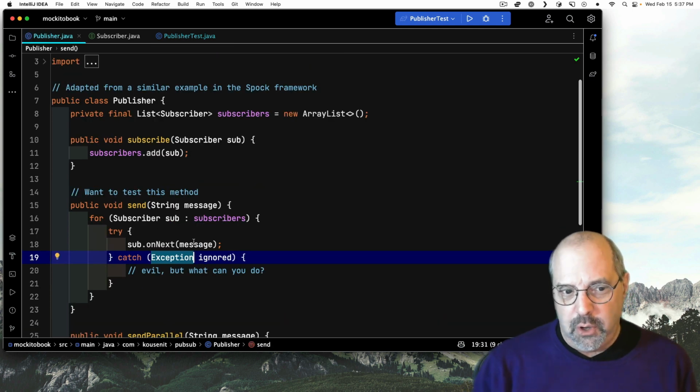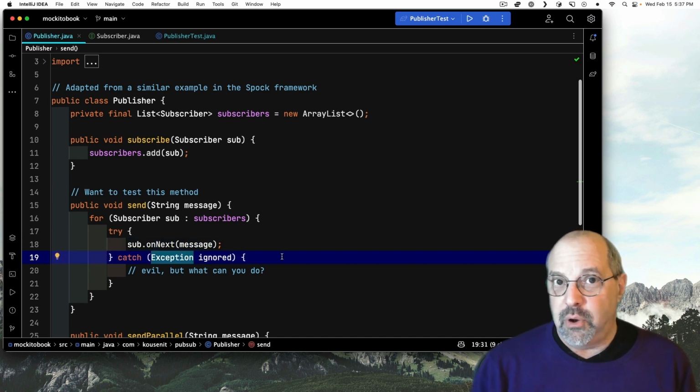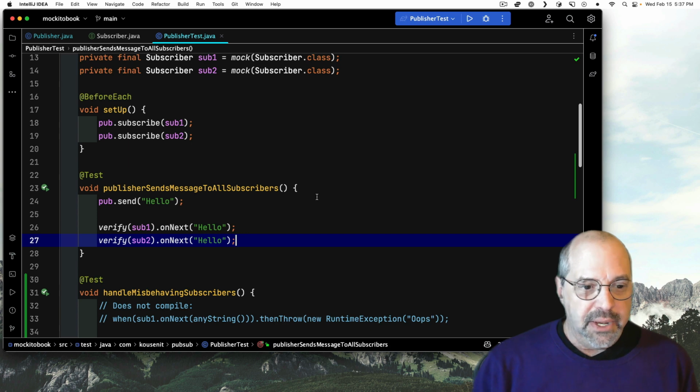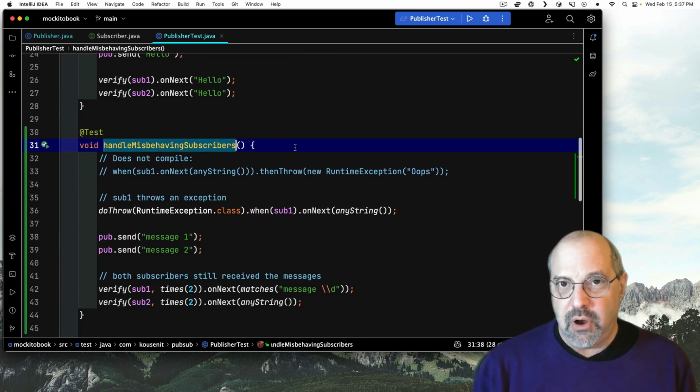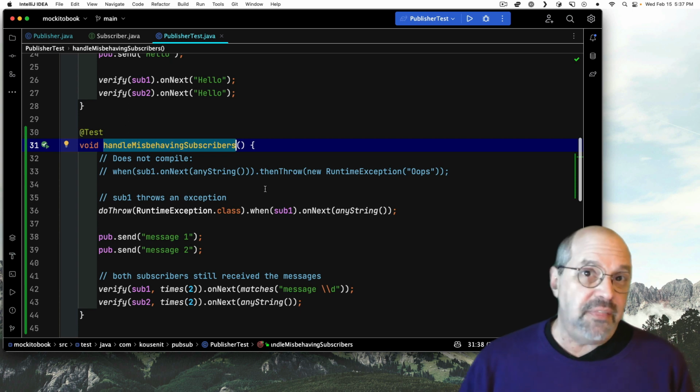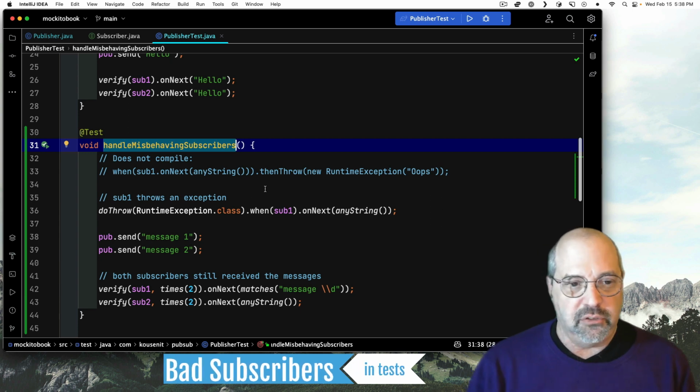One was just looping over them and calling onNext. The other path is what happens if we throw an exception. So my next test says we can handle misbehaving subscribers. Now I need to set the expectations on one of the subscribers so that it throws an exception when its onNext method is called.